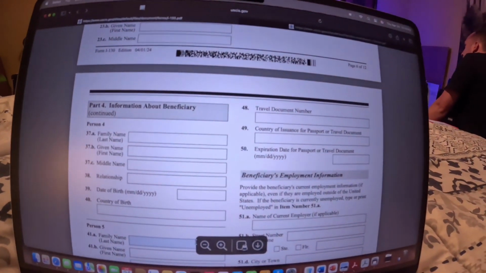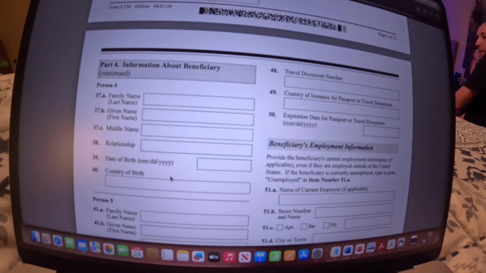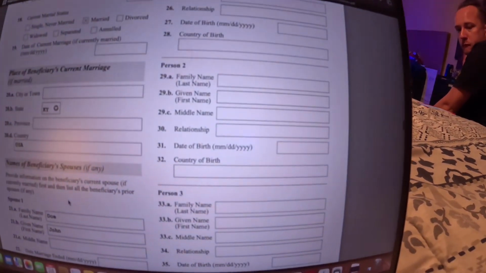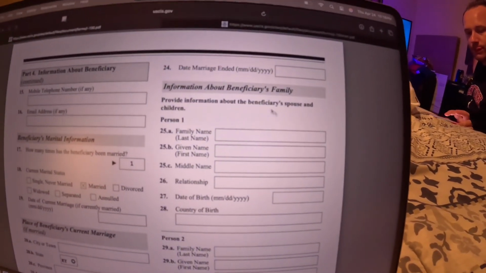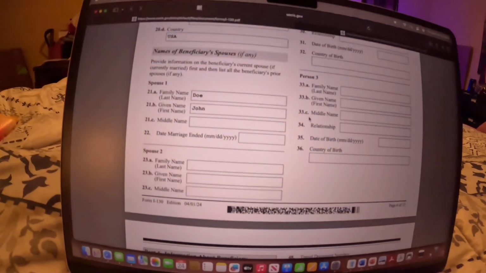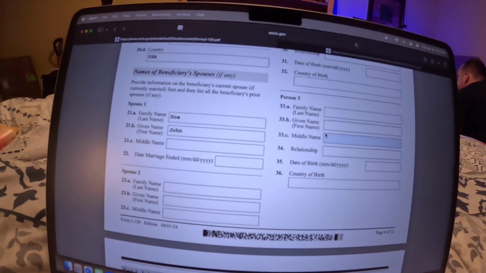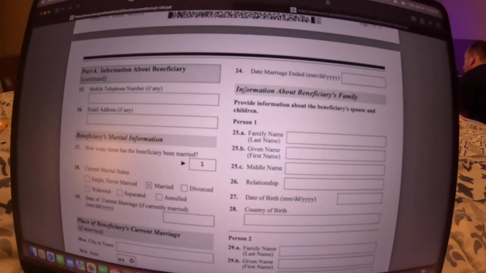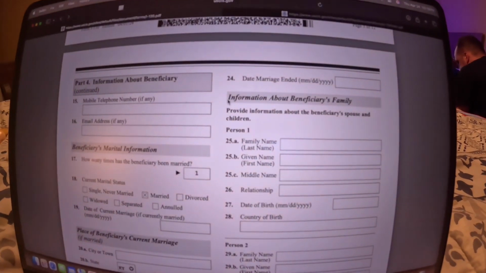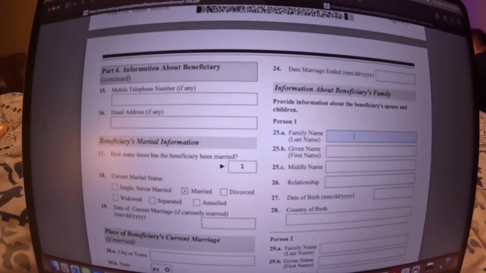Information about beneficiary, continued. Person 4, relationship. Dito pala, sa information about beneficiary, provide information about beneficiary spouse and children. So, uulitin lang natin kasi ito yung spouse. Provide the information, current spouse, if currently married, and list all the prior. So don't get confused kasi same lang. Now, information about beneficiary's family. Provide the information about the beneficiary spouse. So, uulitin mo lang ulit.